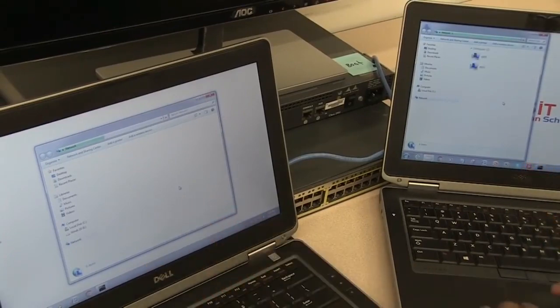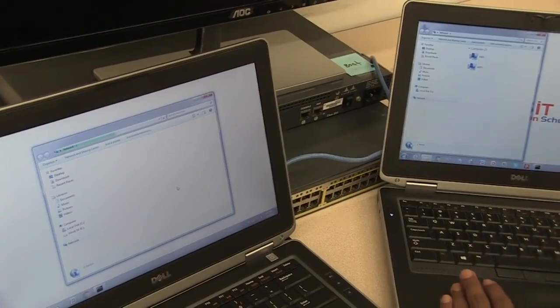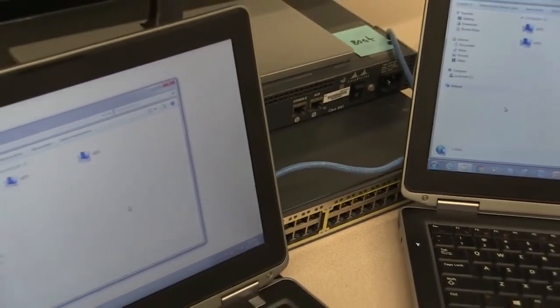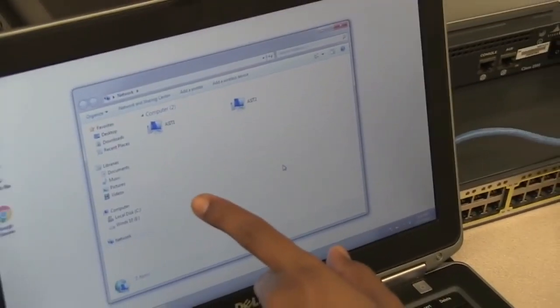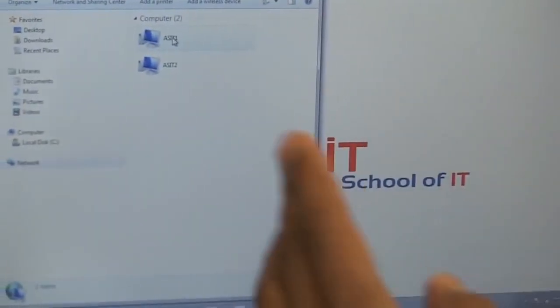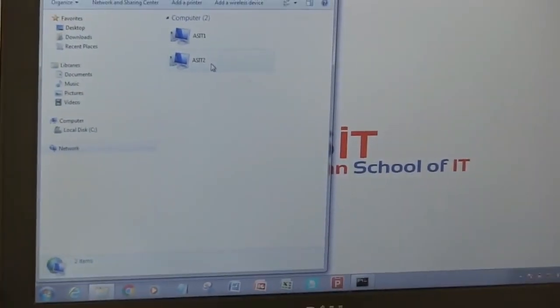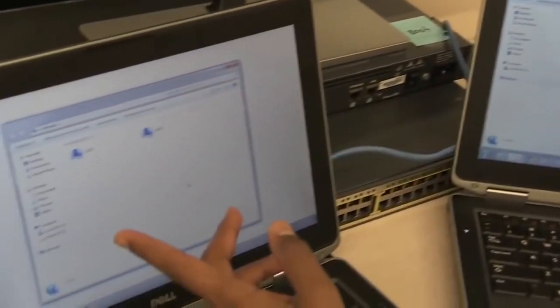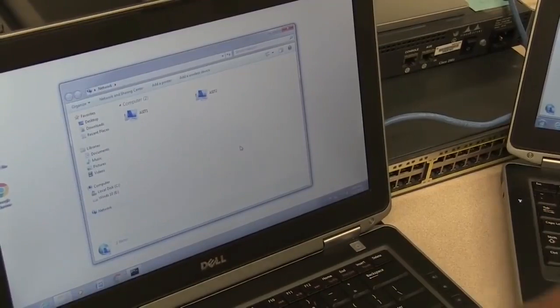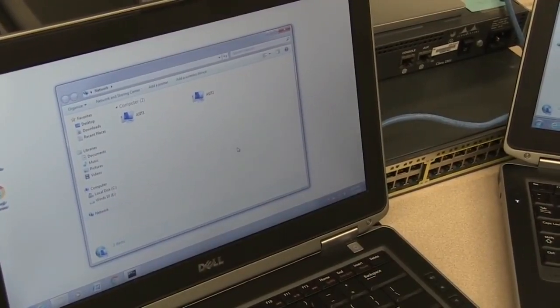So while it's doing that, right here, beautiful. So good, perfect. Right here, 2, and here is 2. So we can see who is who. So who am I on this one? ASIT1. This ASIT2 is this computer. Same thing. So what is the goal of this? We're going to find out.